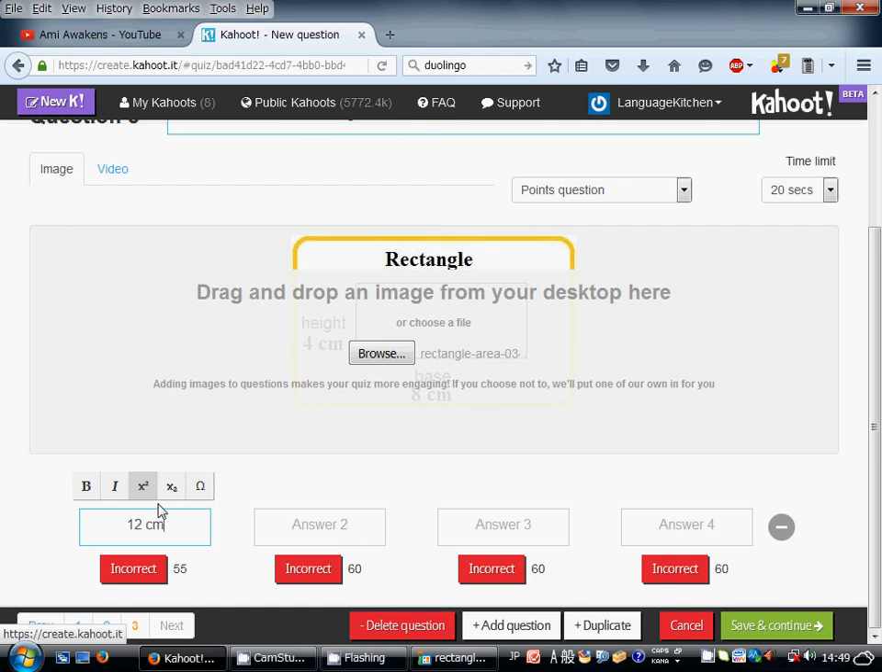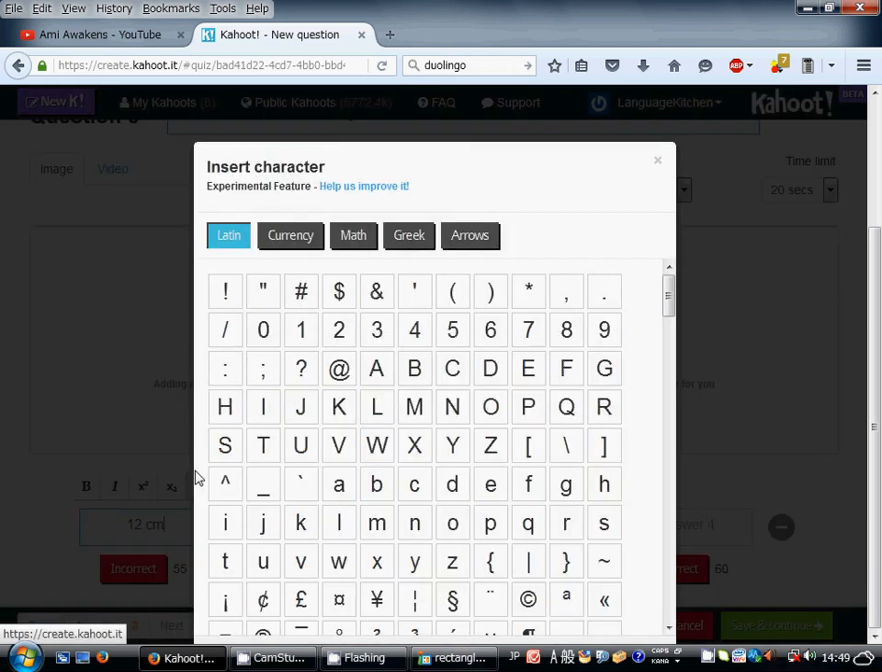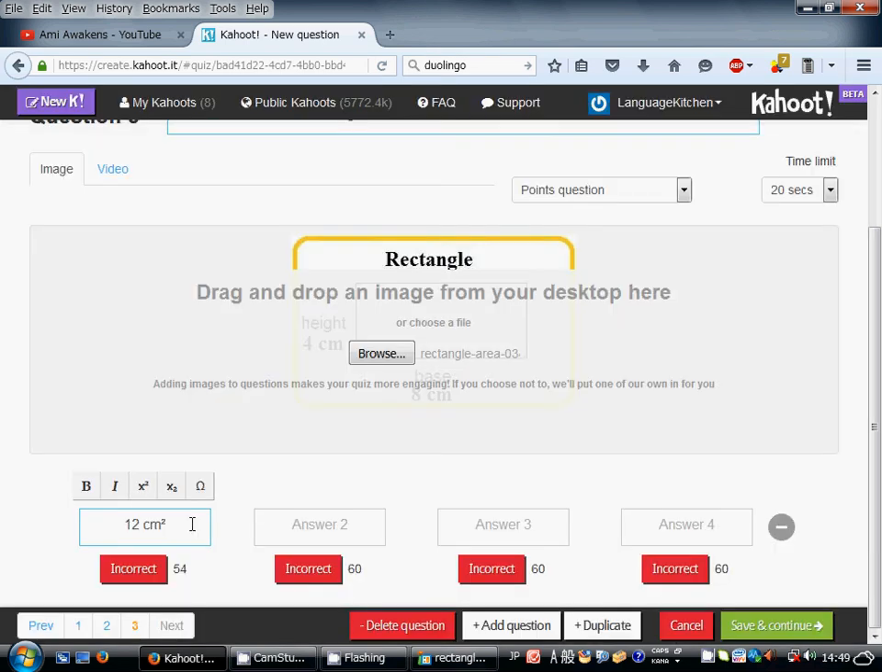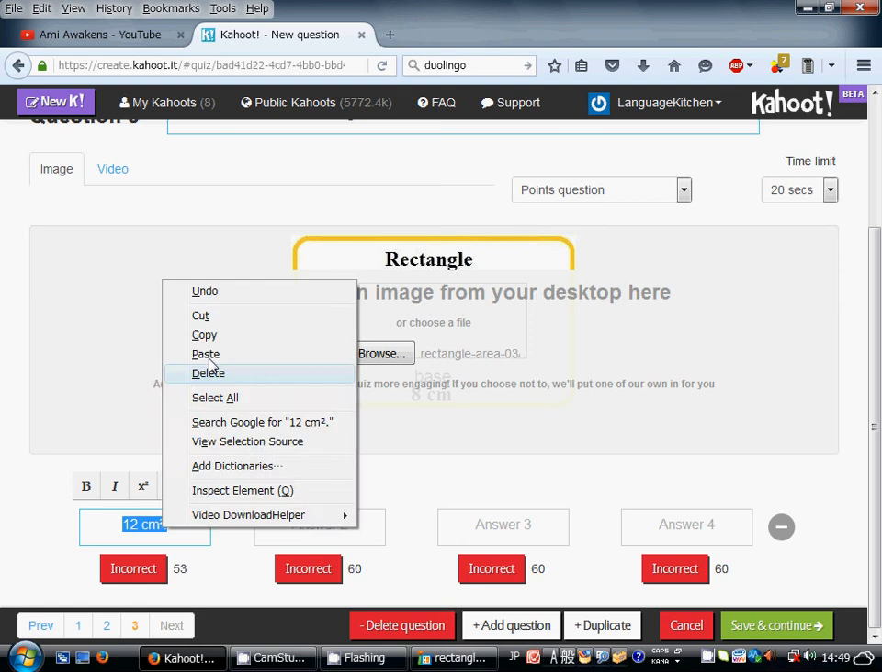It should give me a square, but it's not. Okay, we'll go in the symbol and see if they have it here. And they have it there, 12 centimeter square. I'm just going to copy and paste to make this easier.